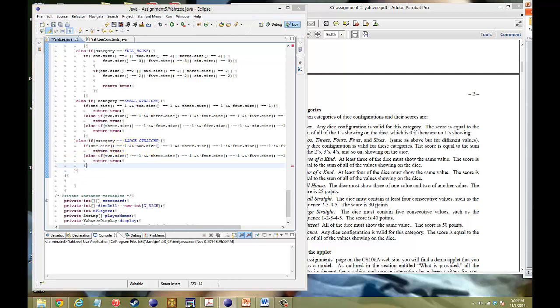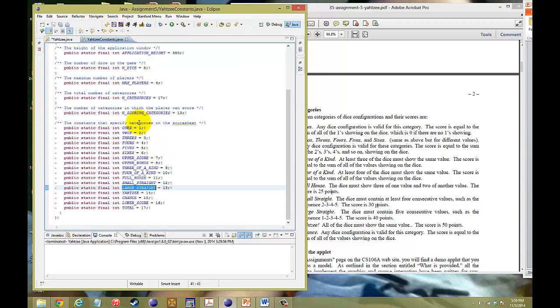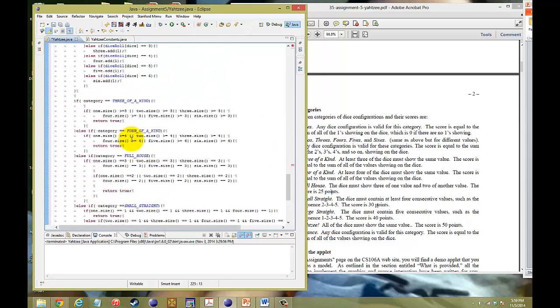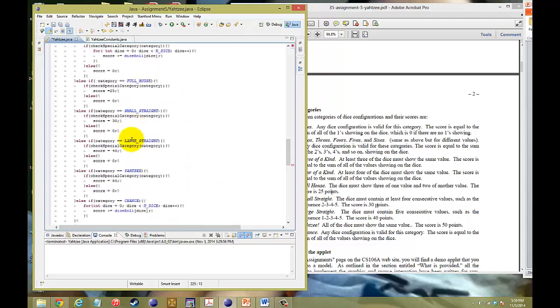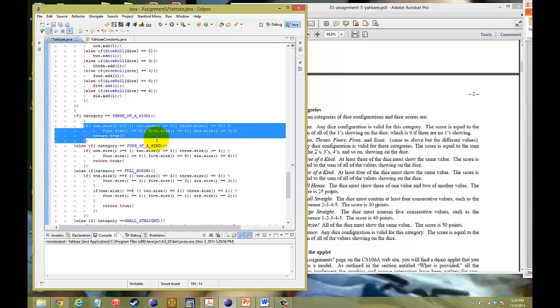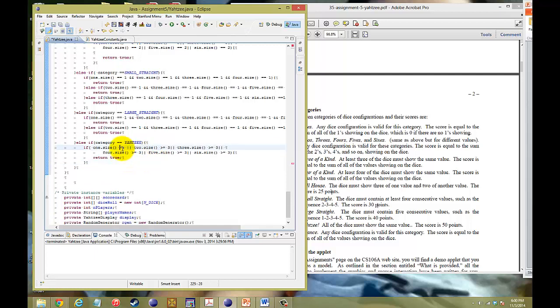Now, what happens if we have a Yahtzee? That's a 5 of a kind. So here, we're going to put else if our category is equal to a Yahtzee. Then here, we're going to check if there is a 5 of a kind. The easiest way to do that is by taking one of our previous ones. Let's take this guy right here. So if it's a Yahtzee, then we check if it's a 5 of a kind. If that's true, then it's a Yahtzee.